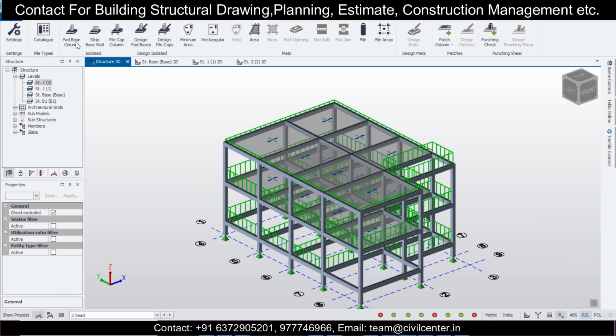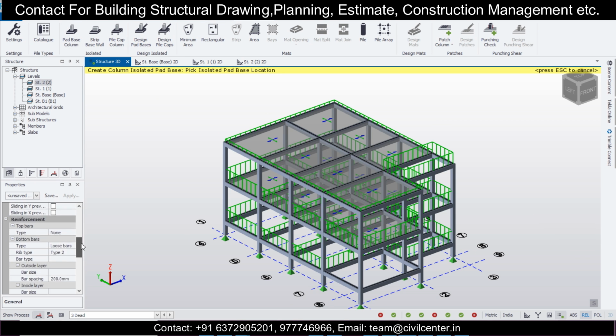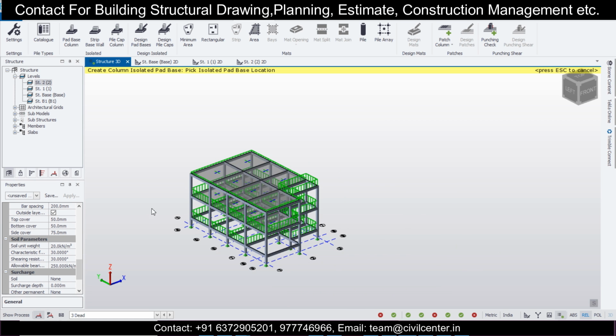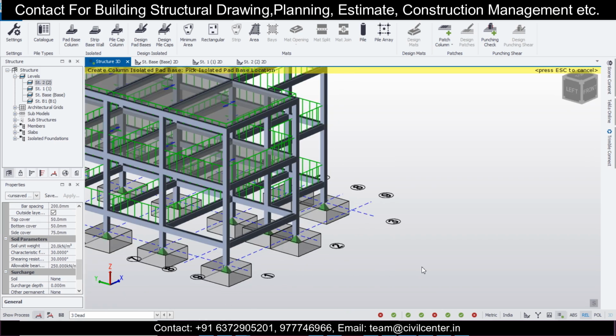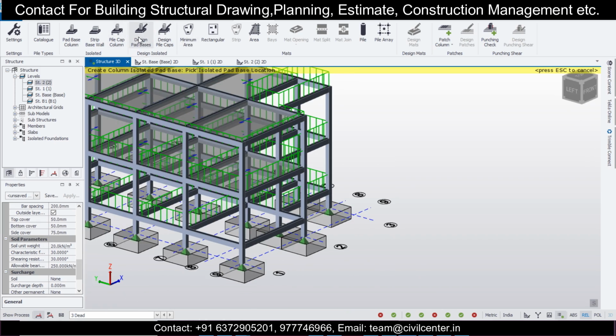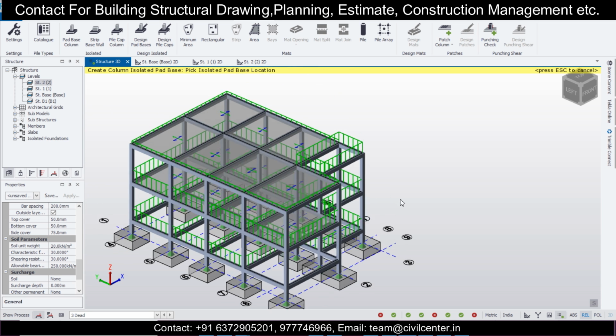Just go to foundation, click on pad based foundation, and after that go here and select the allowable bearing capacity and change this. After that you can change the soil unit weight and simply apply this foundation like this. As you can see, all the foundations have the same size. Just click on design pad basis and the foundation will be designed.